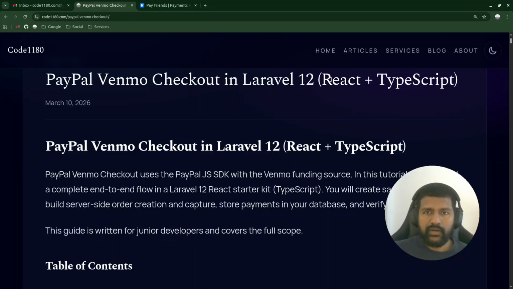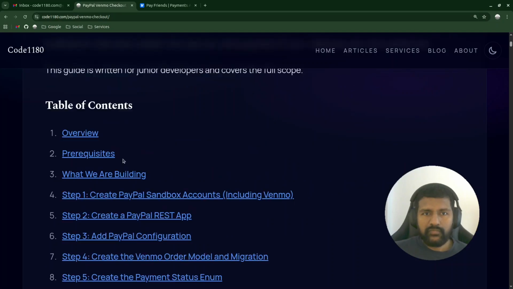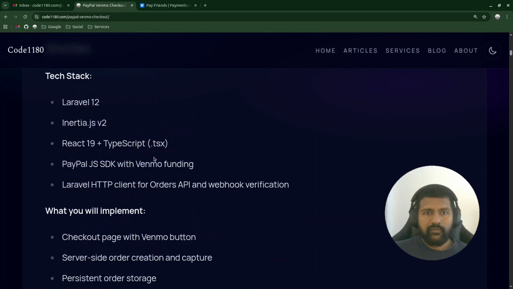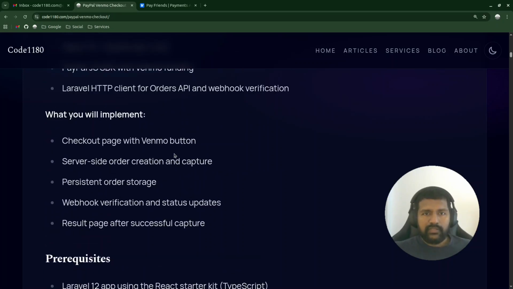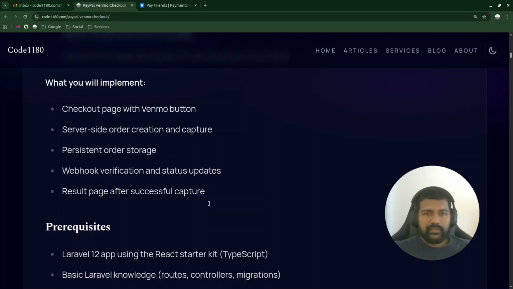We use the React TypeScript starter kit. This is the table of contents. We use Laravel 12, Inertia.js, React 19, PayPal JS SDK, and the Laravel HTTP client. We will implement these things: a checkout page with a Venmo button, server-side order creation and capture, persistent order storage, webhook verification and status updates. This will not be covered.